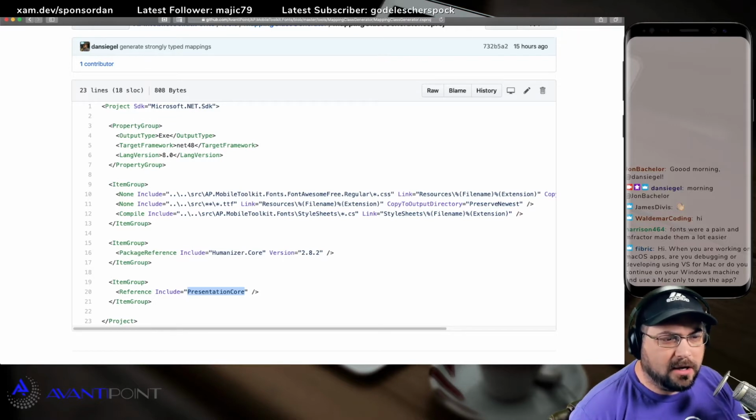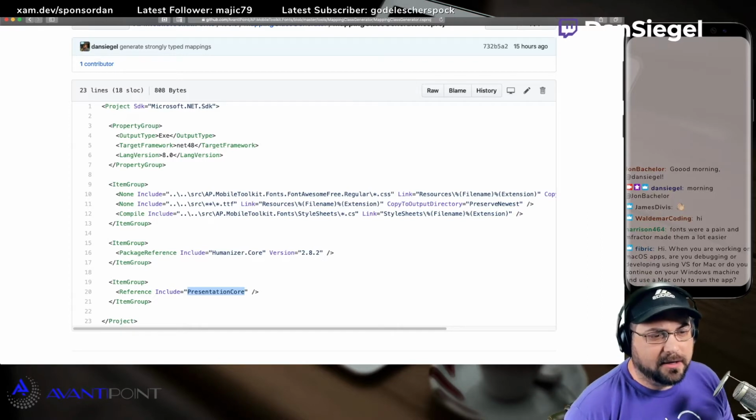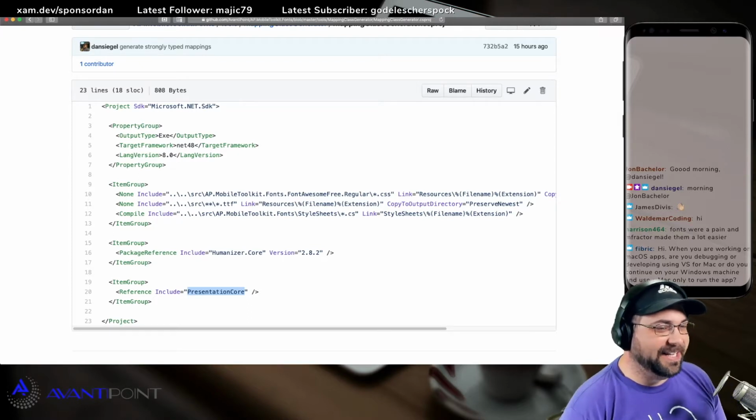When you're working on Mac OS apps, are you debugging or developing using VS for Mac, or do you continue to use your Windows machine and use Mac only to run the app? It kind of depends on what I'm doing, to be honest. There's no good answer to this.